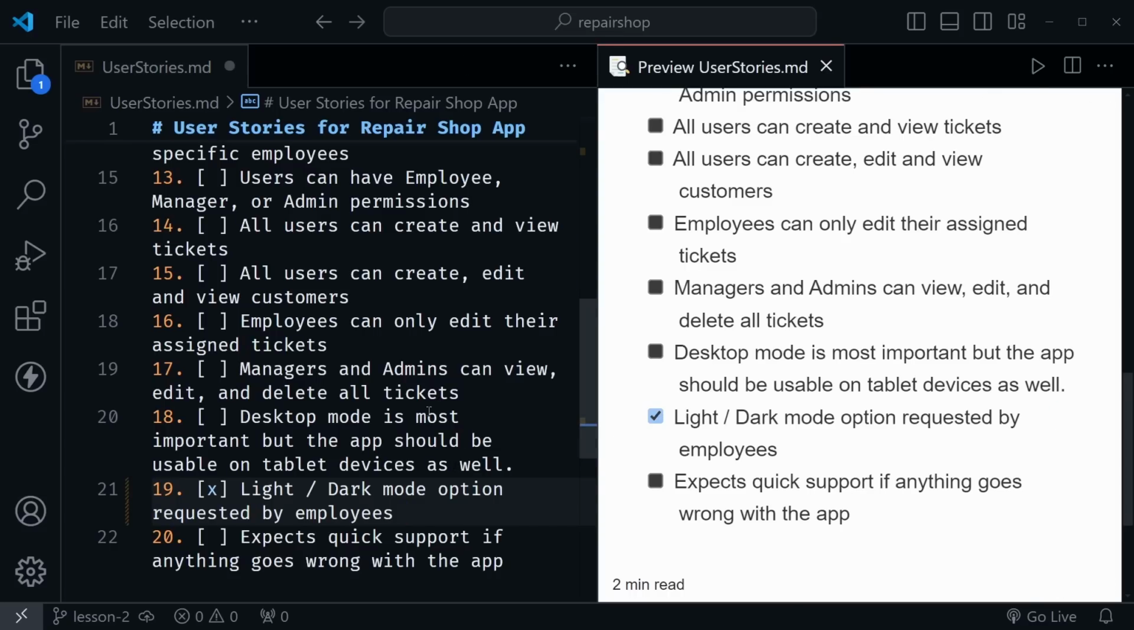Another one, and we're going to continue to work on this as we go, but number 20 says expects quick support if anything goes wrong with the app. I did show how Sentry will send us notifications as soon as there's an error in the app. We should know about errors before our stakeholder even contacts us to tell us there was an error, and so that should allow us to give quick support. So let's go ahead and check number 20 off, and know we will continue to work with Sentry throughout this Next.js full stack project tutorial series.